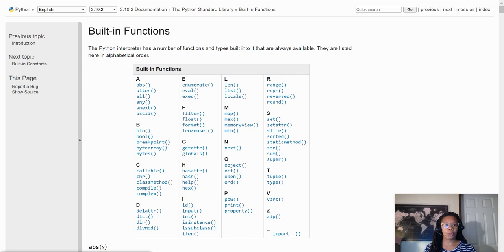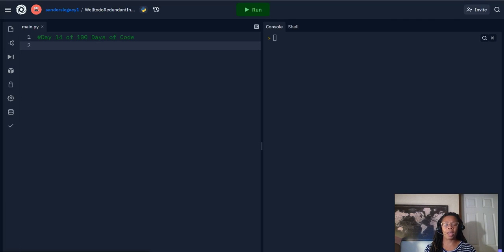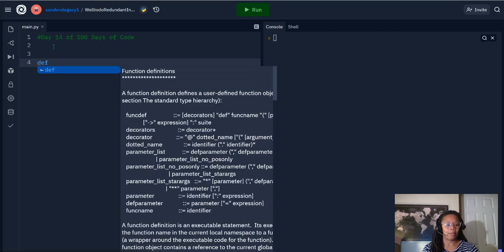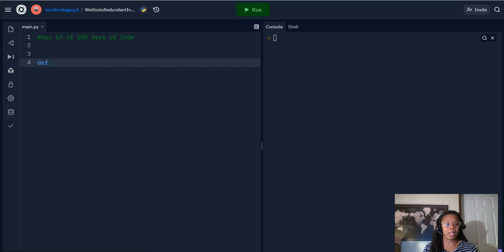However, if you're looking to write your code and there are some that are not there, you can always create your own functions. I spent some time doing that today, and this video will cover just a tad bit of that. So let's go ahead and start by defining a function. You use def, which stands for define. This allows us to create our function.